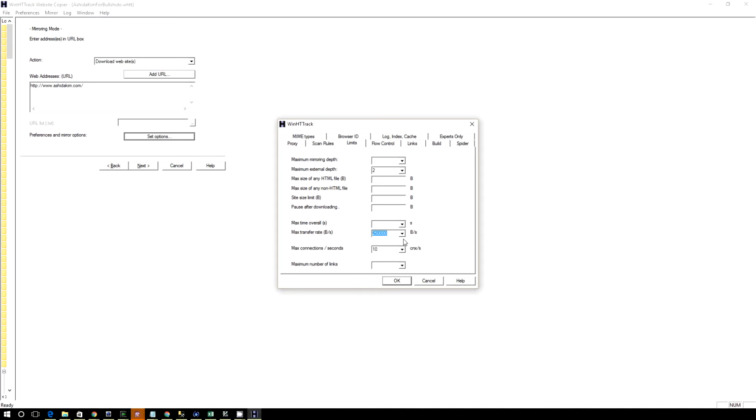So you need to be smart about how you do this. Again, the default is blank. I don't even know what it is, but in this particular instance, I've defaulted to 250K, which is pretty fast. The maximum connections per second also factors into that. So you can hit them for 1 image at a time, or 10 images at a time, or 100 images at a time.